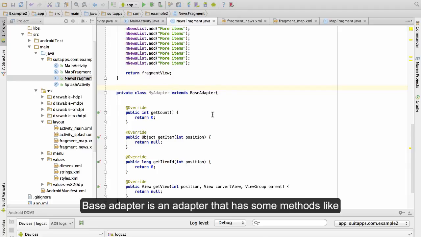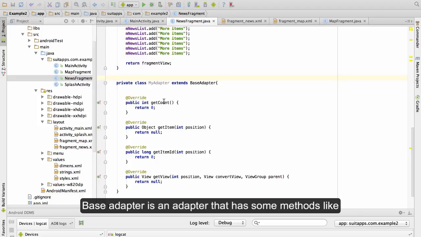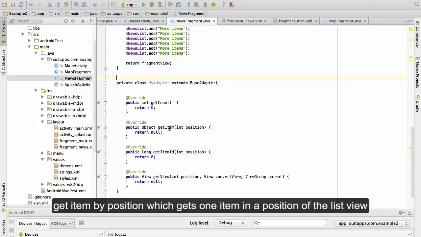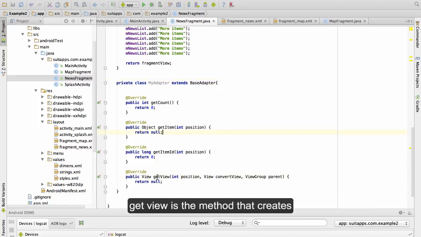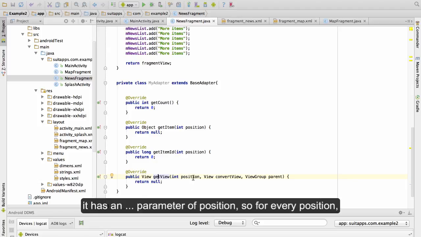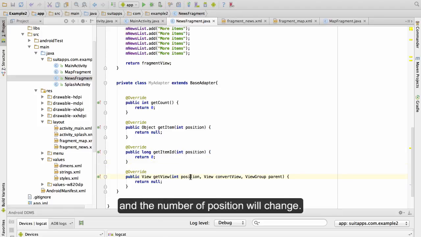BaseAdapter is an adapter that has some methods like getCount, which gets the number of the items on the list, and getItem by position, which gets one item in a position of the list view. getView is the method that creates the view that we are going to show in every row. It has an input parameter of position, so for every item in the list view, this method will be called and the position number will change.